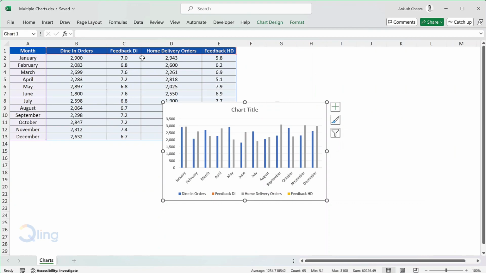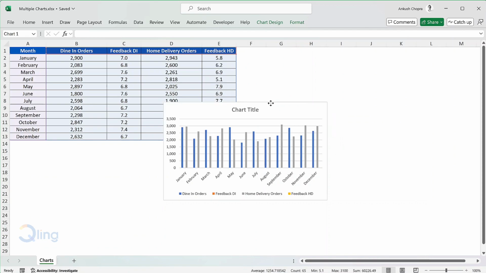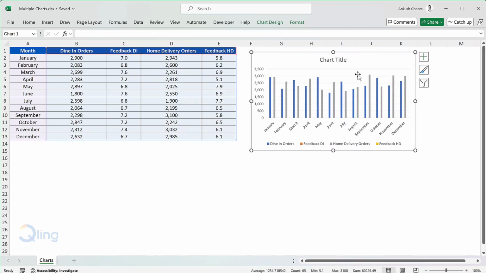I have selected the bar graphs, but we don't see the feedback in this chart. If you look at the legend, we see that it should be shown as orange and yellow bar graphs. Then why is it not visible? The reason for that is the values for feedback are all under 10. Let me move this here so that you can see better. Whereas the number of orders is very high. So on a scale of 3500, numbers less than 10 are barely visible.